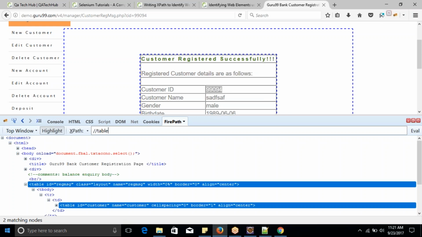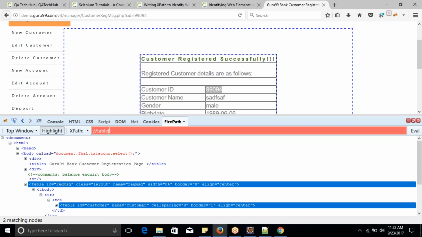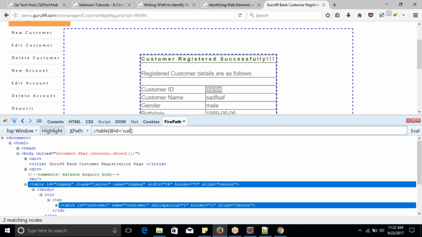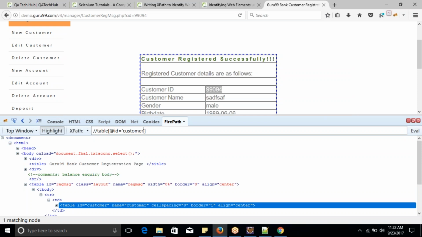Look at the first one. The first one has an ID, reg message, something like this. And look at the second table. The second table has an ID customer. Which one are we looking for? We are looking for the inner table. So by passing one of the attributes, and the attribute is ID, if I pass this attribute customer here, you can see that the customer table is highlighted.